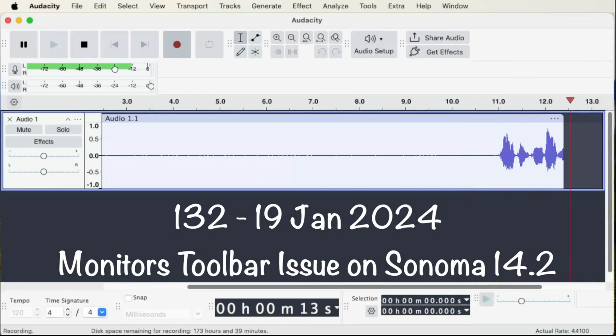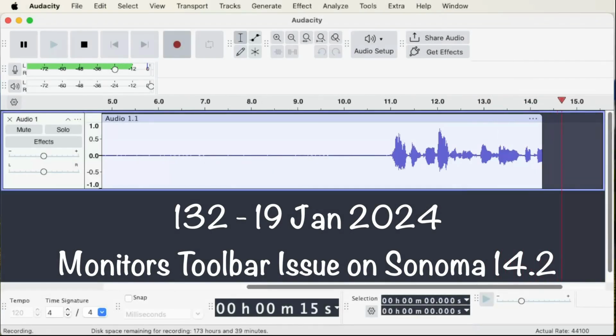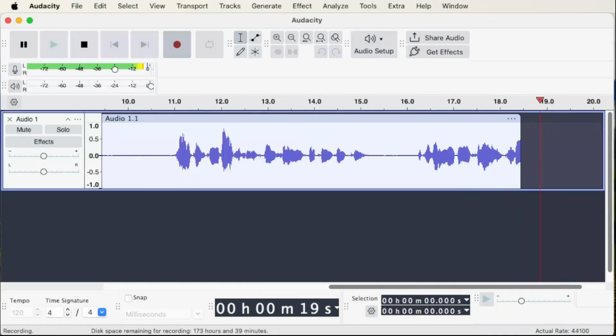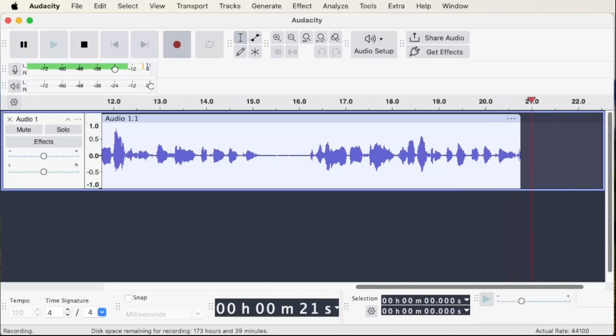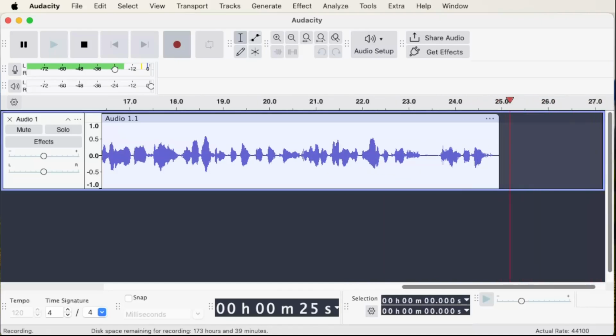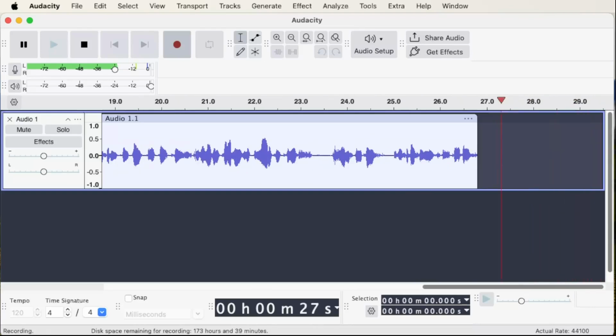Monitors Toolbar issue on Sonoma 14.2. If you're running macOS Sonoma and Audacity 3.4.2 and you're having problems with the Monitor Toolbar, you'll want to stay tuned for this edition of Stuart's Audacity Tips.